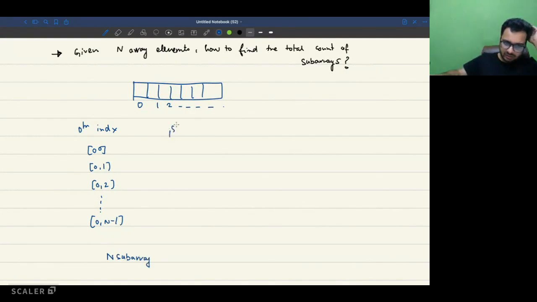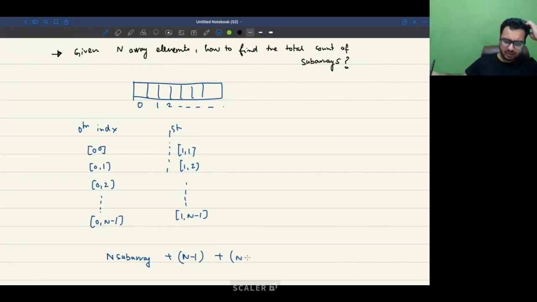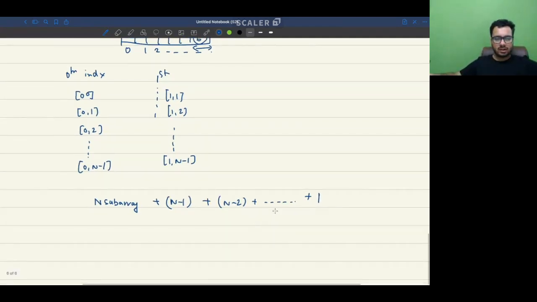If I start from the first index, I will have 1 to 1, 1 to 2 and so on, up to 1 to n minus 1. So I will have n minus 1 subarrays. Then I will have n minus 2 subarrays. And in the last, how many subarrays will I have? If I'm at the last index, it will form only one subarray which starts from this index. So effectively the total count is the sum of the series, n into n plus 1 by 2.